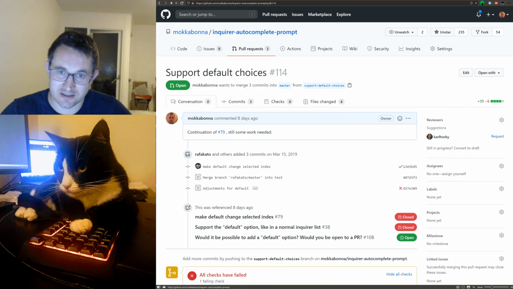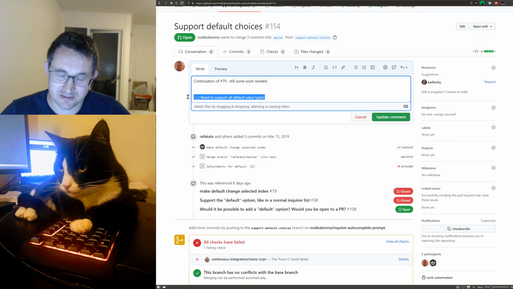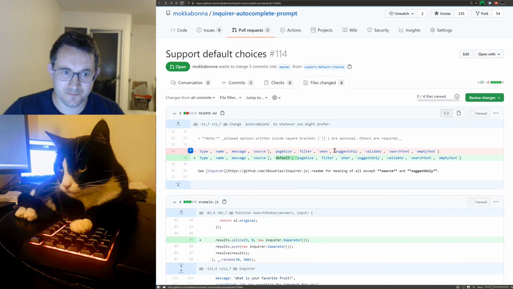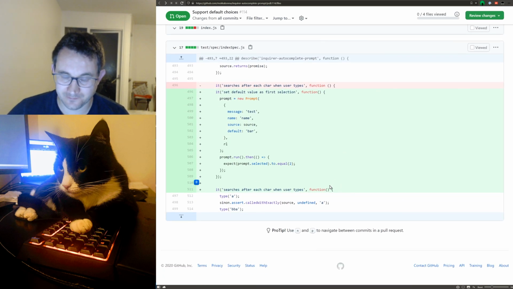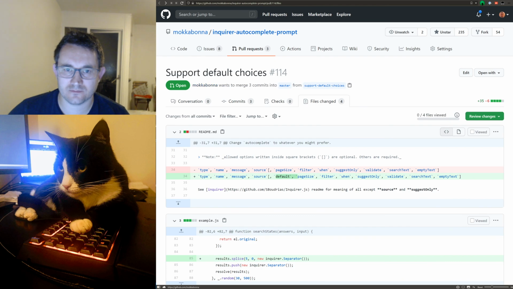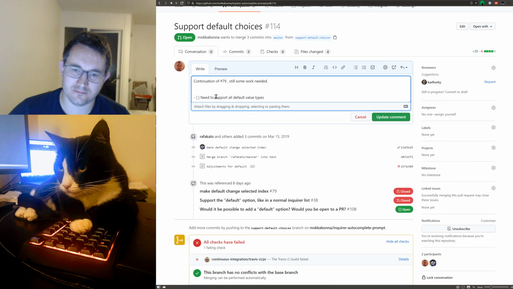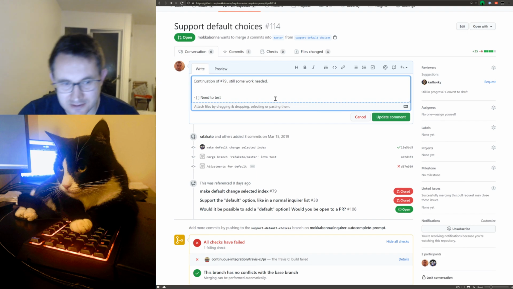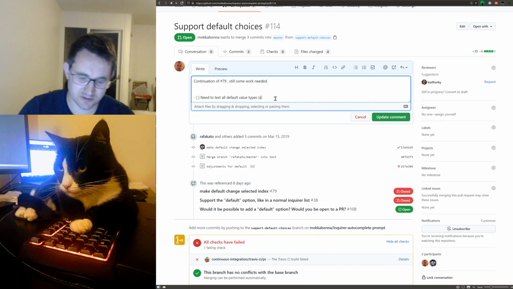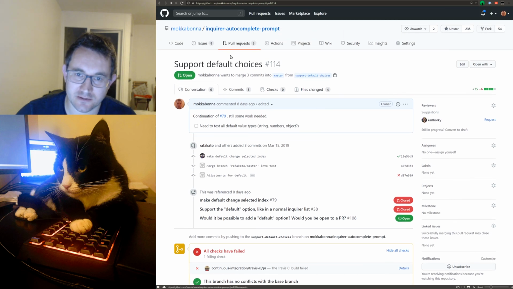I'm not sure what actually is needed here. I don't think there's... Is there a test maybe? Need to test all the defaults: string, number, object. I think object as well. I'm going to put that there for myself as a note for later.